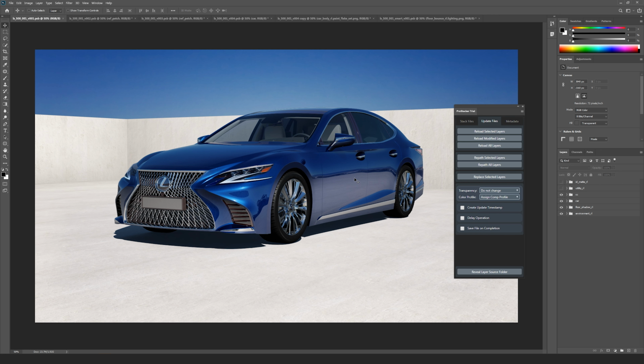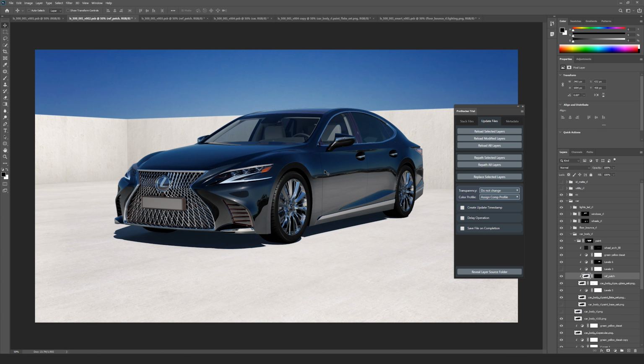We started with the blue car paint, and the first request was to change it to the black car paint. This process was very straightforward. We spoke about how to use the reload options if the footage has been overwritten, or to use the repath operations if the new renders have been saved in a separate location.